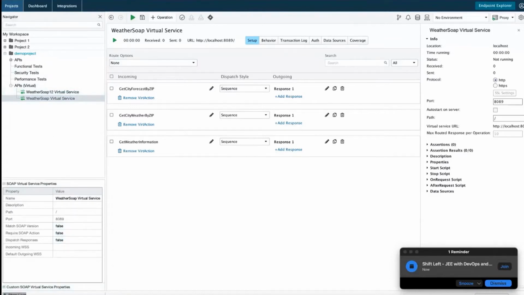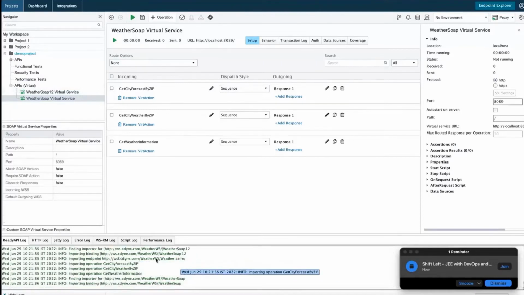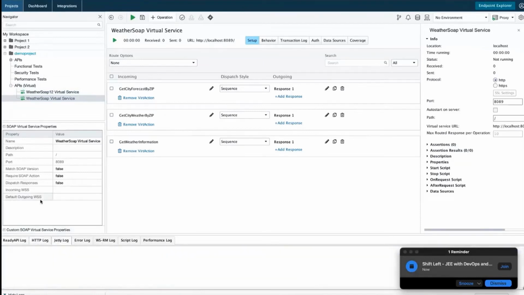You can click on show logs. It shows you the log and it says, see, finding importer from here. This is the HTTP log. This is the Jetty log. All these are log information. So I told you, unless you know what you are actually going to do, it will be difficult for you to figure out the steps.